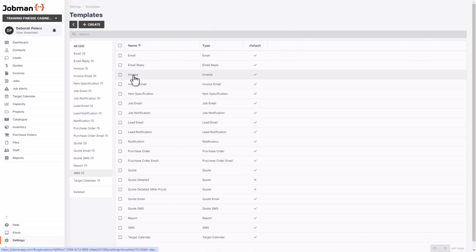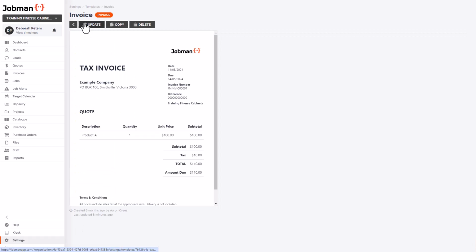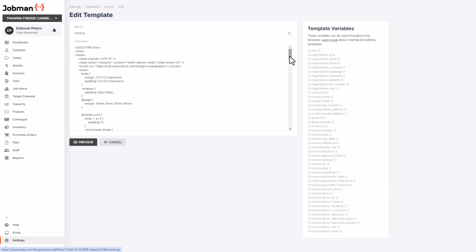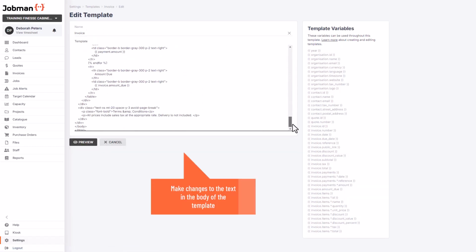Jobman's template language is Liquid. While editable, if you're not familiar with Liquid or HTML, we recommend sites like Fiverr or Upwork for more complicated or custom template designs.